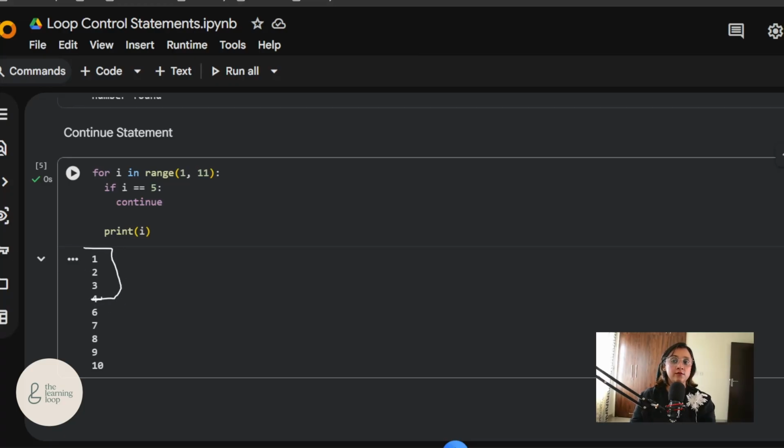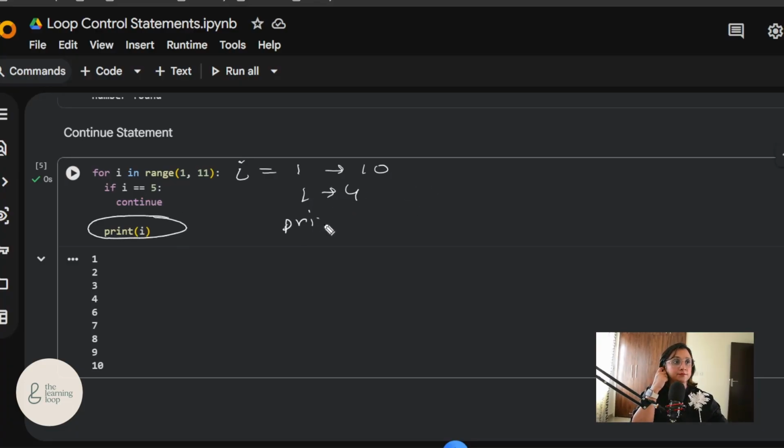As we have learned in our for loops, it will take the values from 1 to 10 and do whatever action is written. For 1 to 4, it's pretty straightforward to print it. Why? Because the value of I does not meet this if statement, so it will skip this whole block of code and run to the next line and just print it.